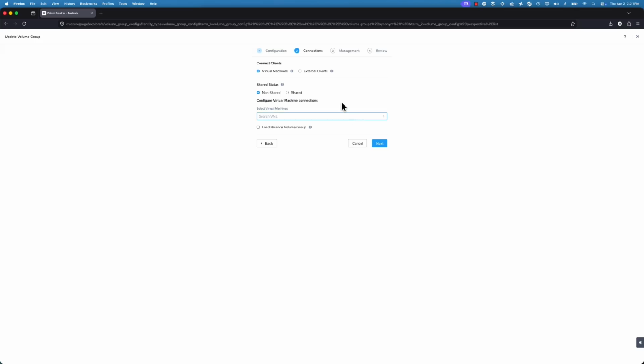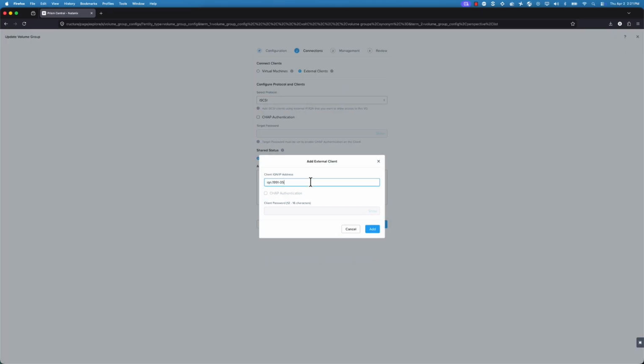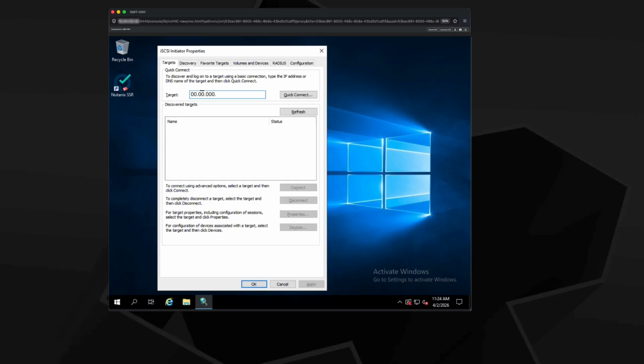In this case, we are choosing external clients and an iSCSI before adding the external client with the client IQN or IP address. For a Windows VM in iSCSI, choose our target IP and click Done.